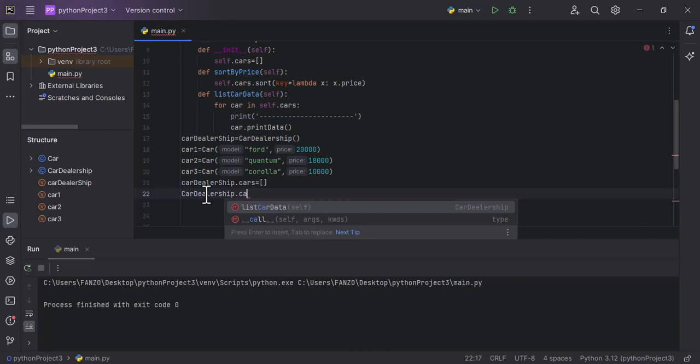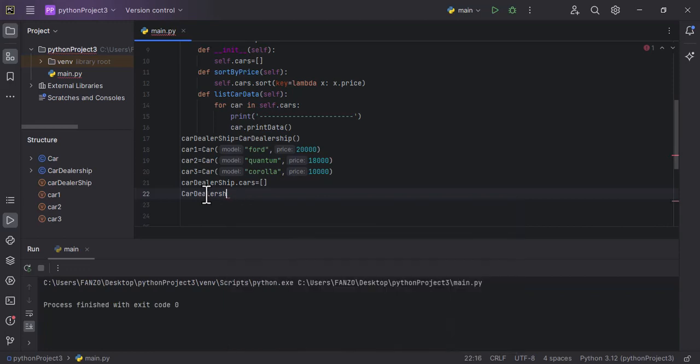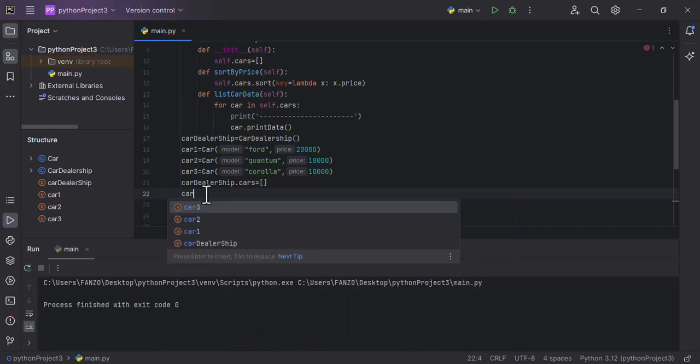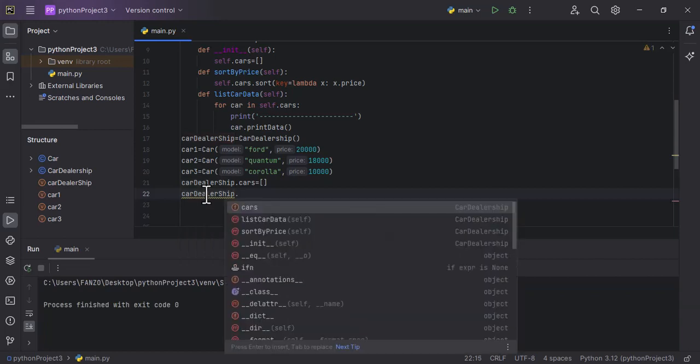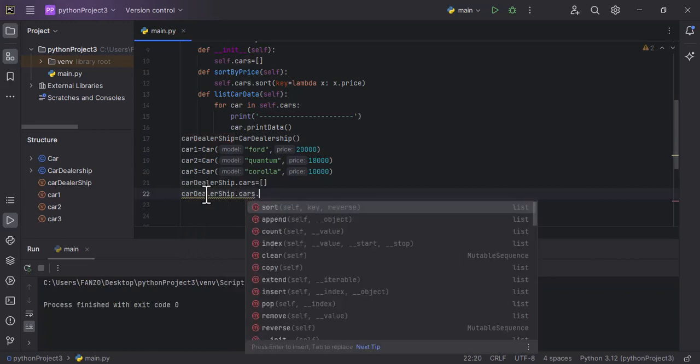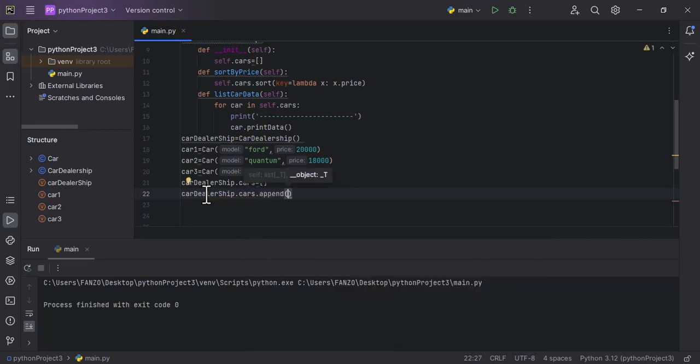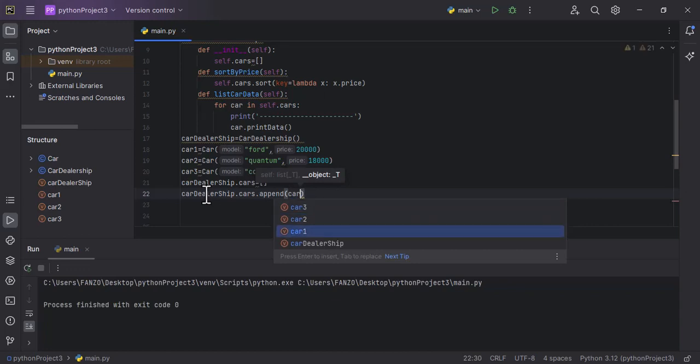Where is that object instance? Car dealership dot cars. Oh, not this one. Car dealership, there it is, dot cars. And I'm going to say dot. There is a way to add inside of your array in Python using append. So what is it that I'm going to add? I'm going to add an object instance which is called car1.